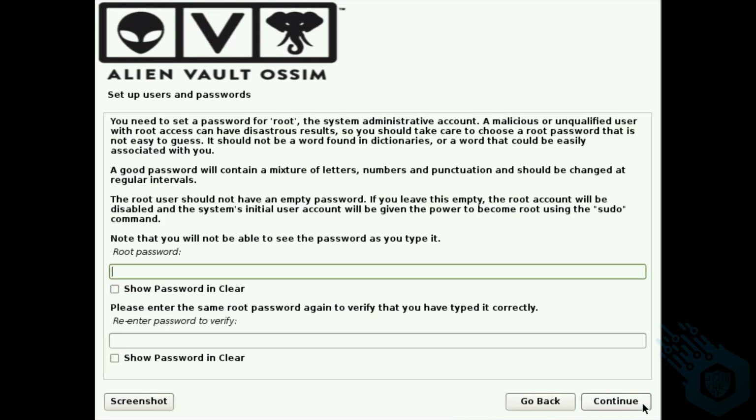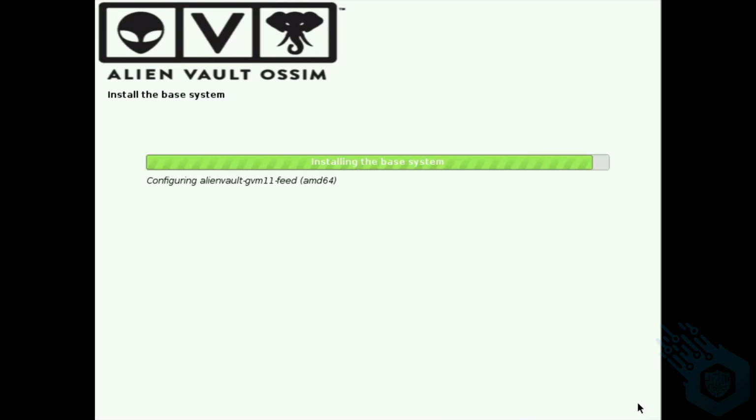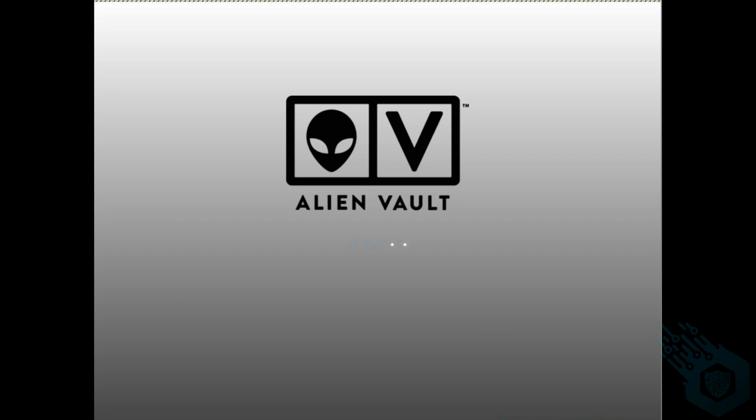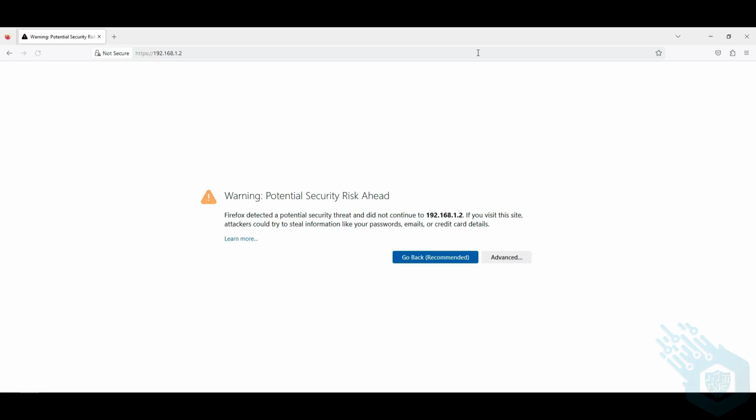Now remember, the software is running on top of Linux Debian, which means that it has its own root user. So we need to pick a password for that first. We're going to let it reboot, and then it's going to start up our server. We're going to connect to it using a web browser.